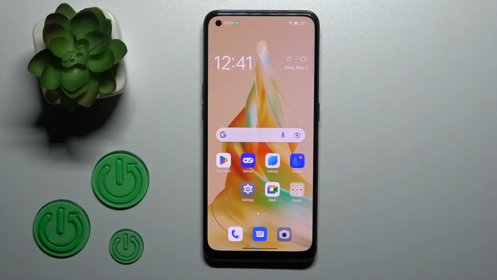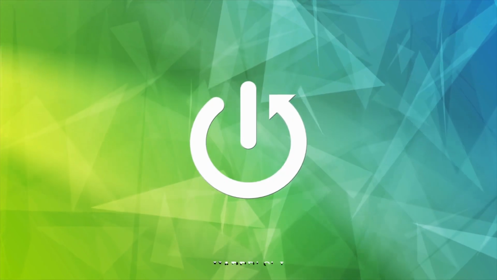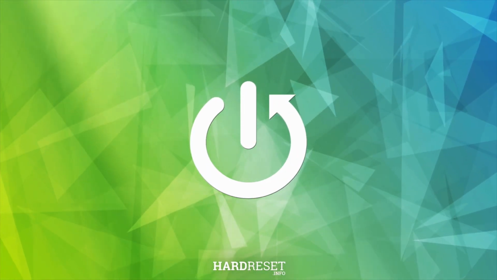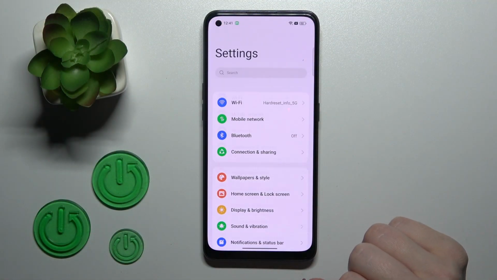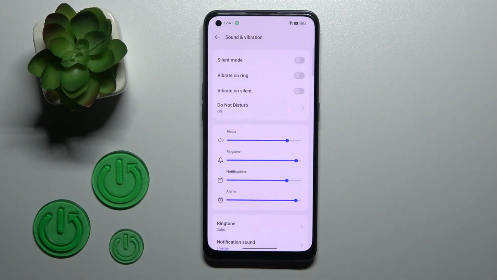Hi, today I've brought the OPPO Reno 80 and I'll show you how to mute the ringtone on this device. So first, we should open the Settings application and then tap on Sound and Vibration.